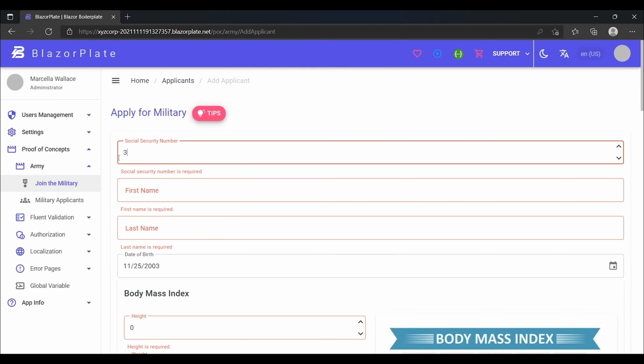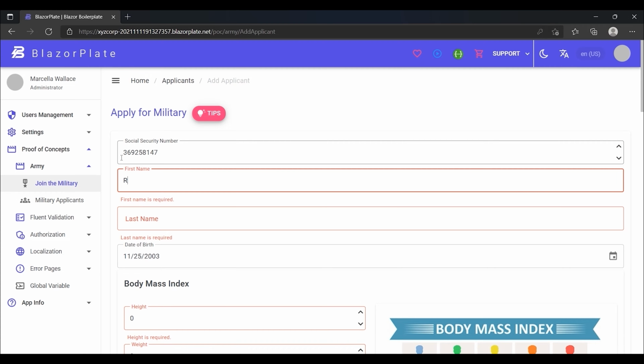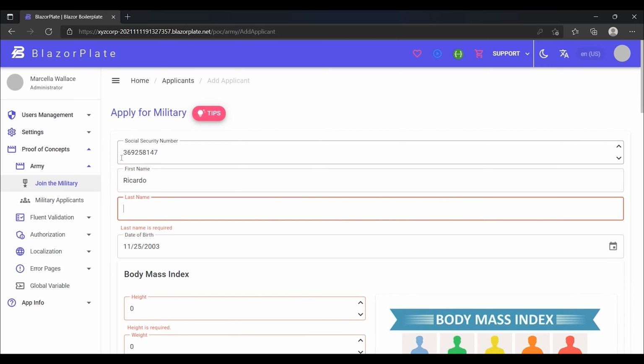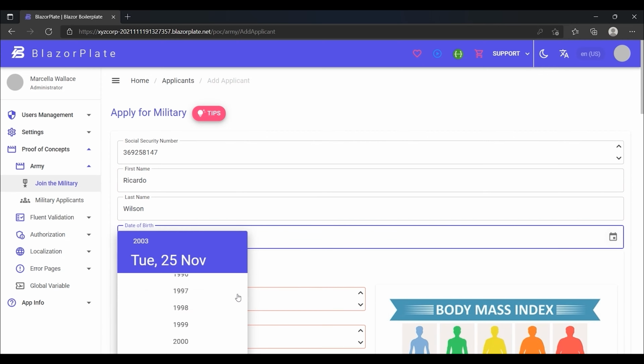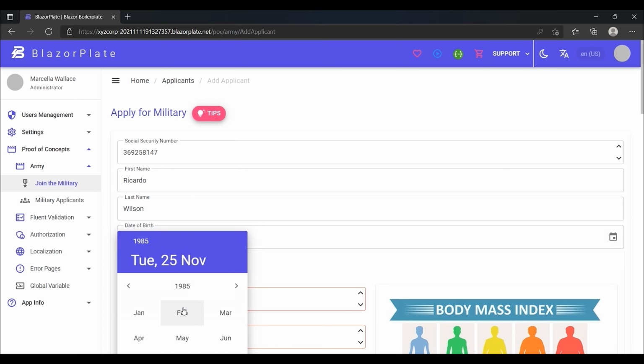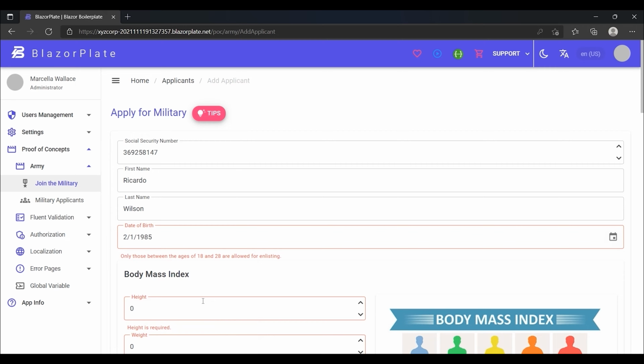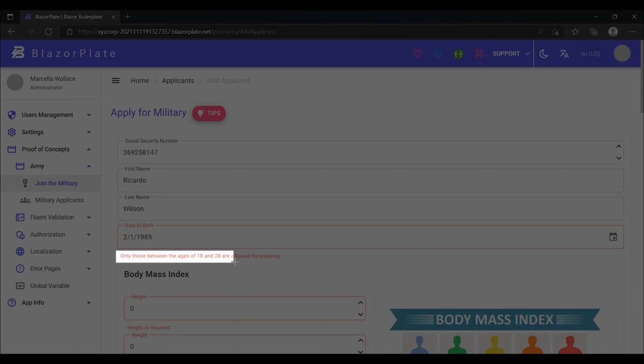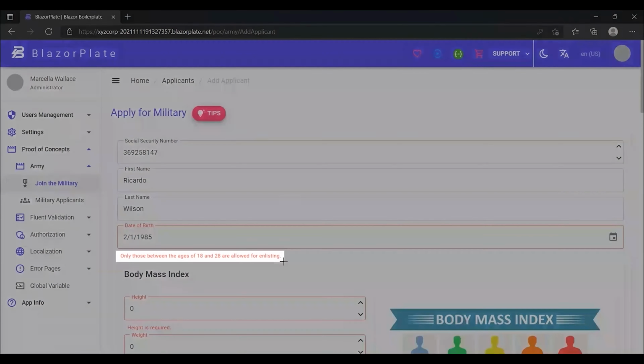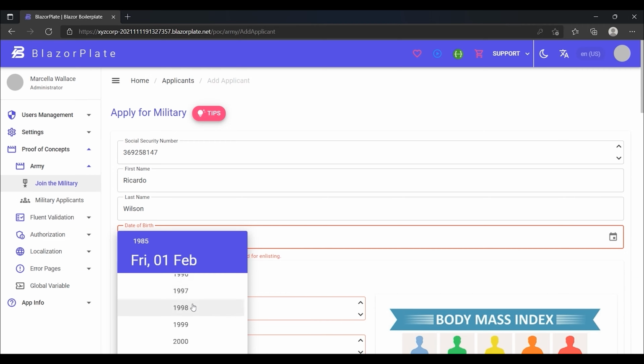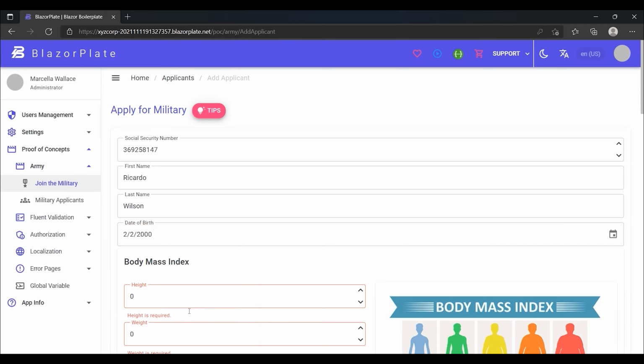One of the conditional validation rules defined in this form indicates that only those aged between 18 and 28 are eligible to join the military. So I'm going to break this rule by entering an invalid date of birth to trigger a validation message. As a result, the system responds with a validation message indicating that the age of the applicant shouldn't be less than 18 or greater than 28. So I'm going to enter a valid date of birth and continue filling in the form.